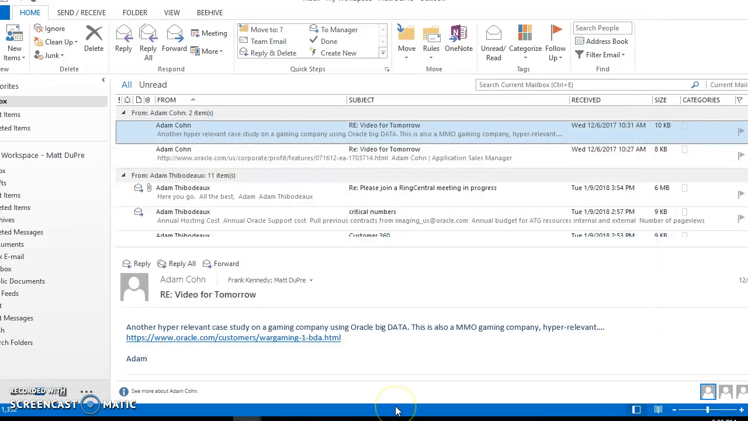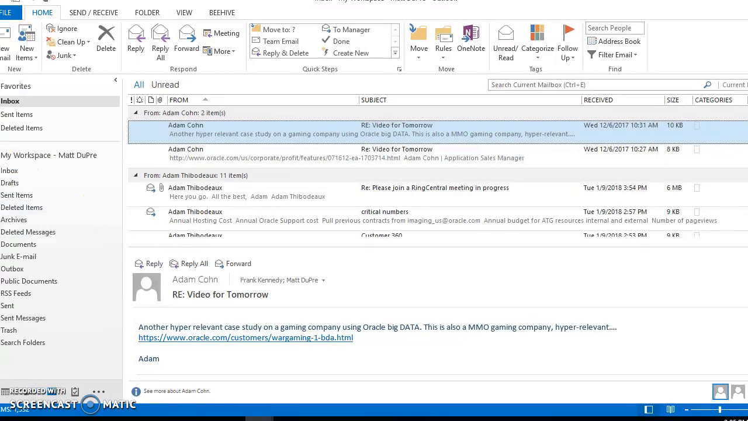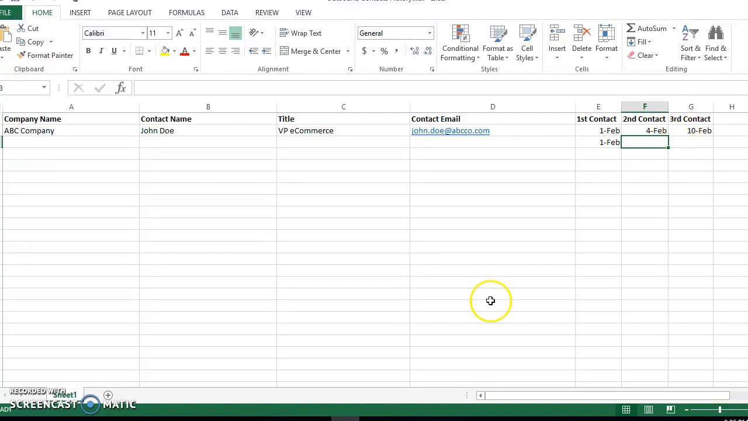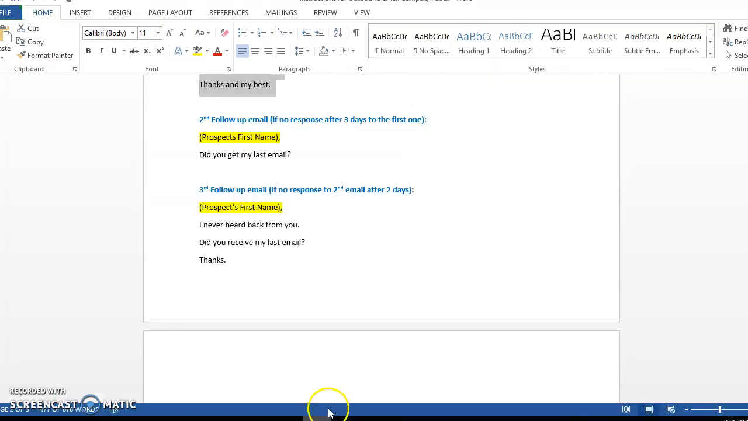And then I'll continue to give you updates of what responses I get from the different prospects that we reach out to. And if I don't get responses, I'll send you another list of those that I didn't. And then 3 days later, after that second email, you're going to send another one. And in this other one, you're going to say, John, I never heard back from you. Did you receive my last email? And then you will say, thanks, Matt.